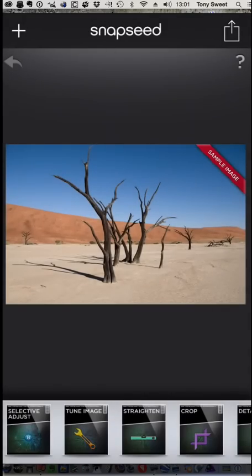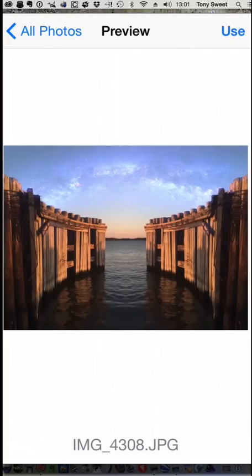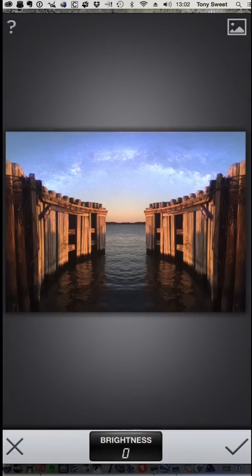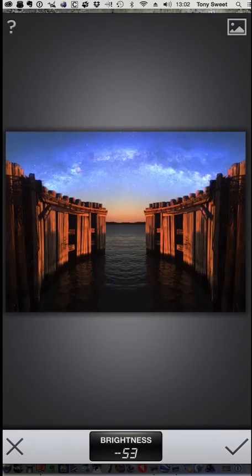Photo library and all photos. Here's what we just did. And I'm going to use this. I mean, that right there is not terrible, but it really can't exist as it is because the sky's way too bright. So let's go to Tune Image, and I want to just darken everything. Bring everything down. Now we have a dark sky.